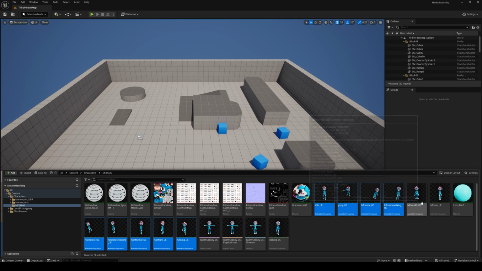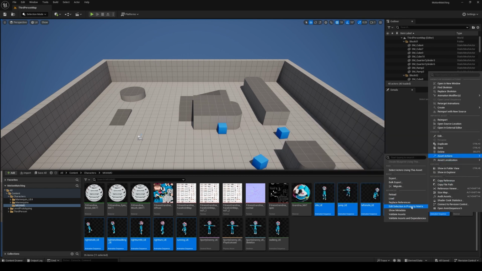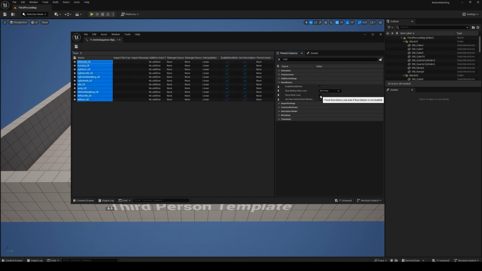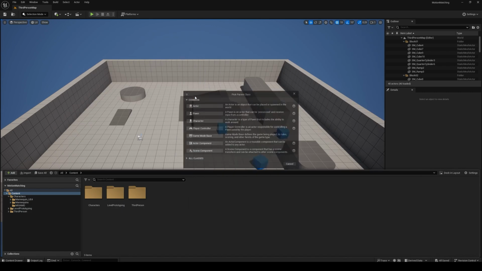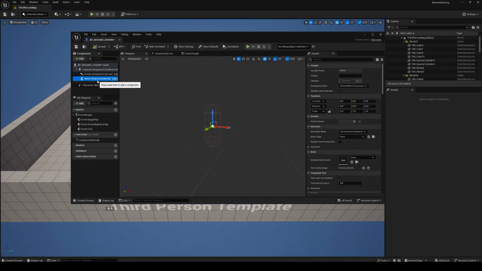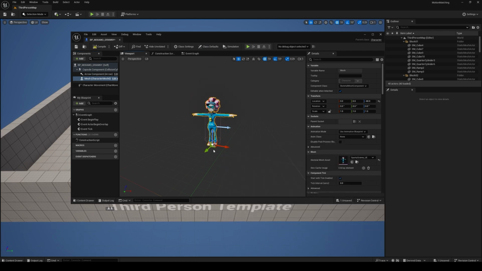We select them all and right click, Asset Actions, and edit selection in the property matrix. We search for root and select all the animations we have and enable root motion and also force root lock. After that, we go to the content folder and create a new blueprint class. Then we rename it Mixamo Granny. We double click to open it and import our granny inside. We rotate and scale and transfer granny into the correct position.